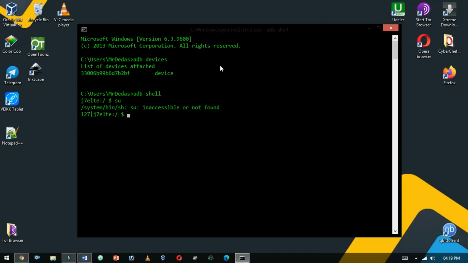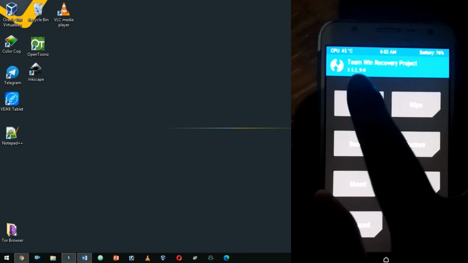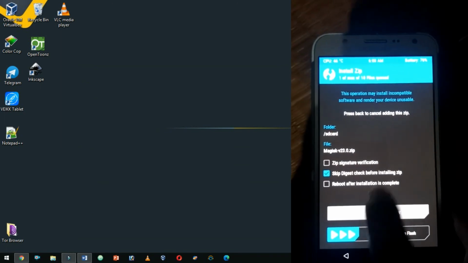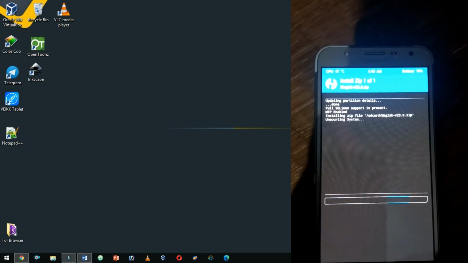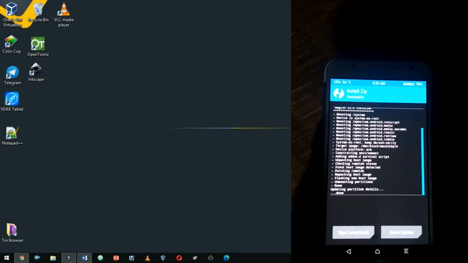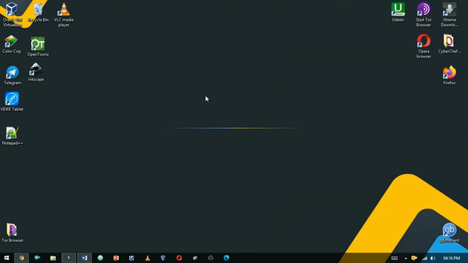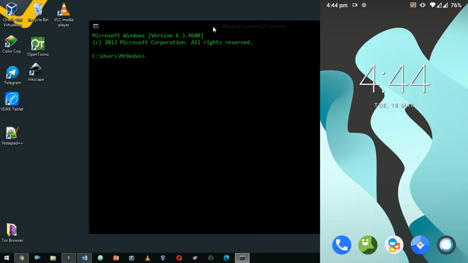Now, switch off your device and boot it into the recovery mode by pressing the volume up, home, and power buttons simultaneously. From here, click on install and select the Magisk zip file and flash it. Now reboot the system. Now, connect to the device from the system using a USB cable, and check if you can log in as a root user or not.